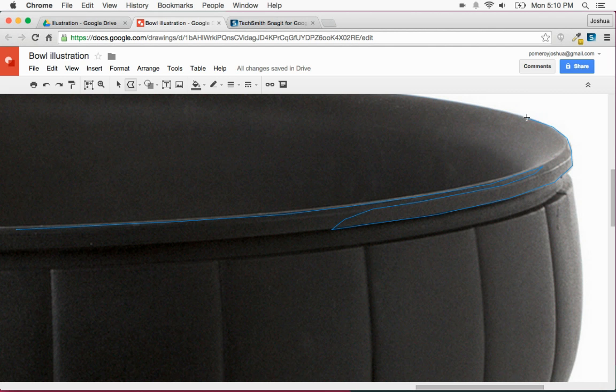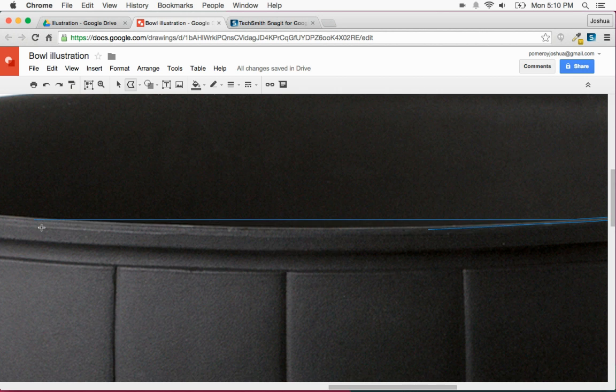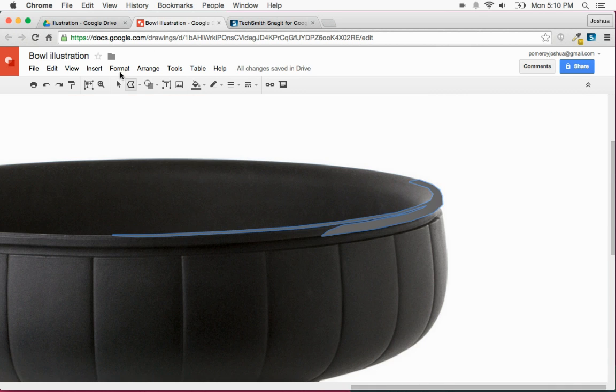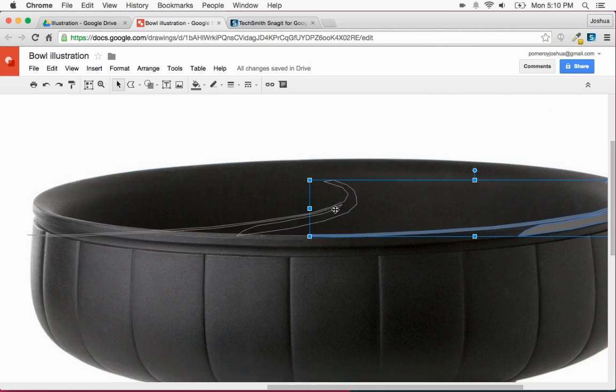Since right now there are no gradients supported in Google Drawings, this technique still works really well at sort of a flat style or cell style shading in your illustrations.